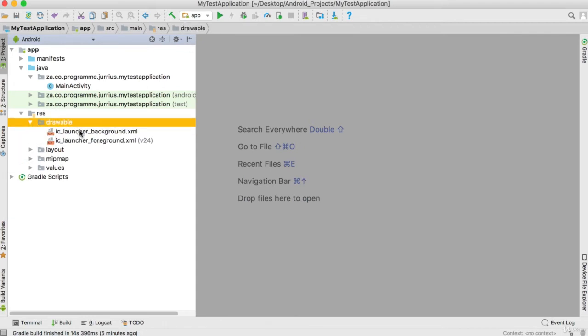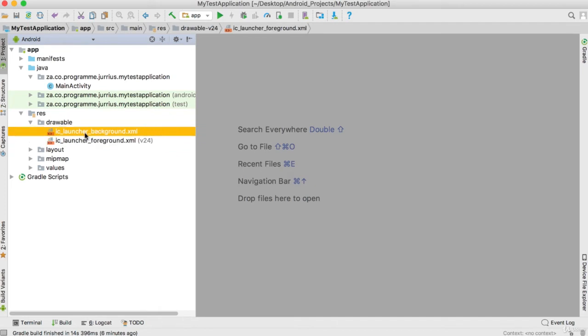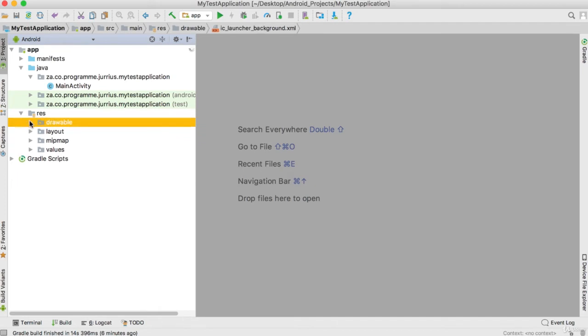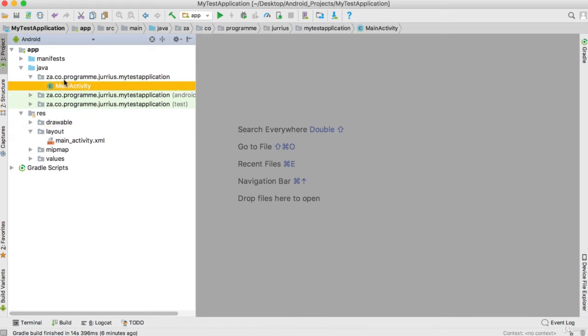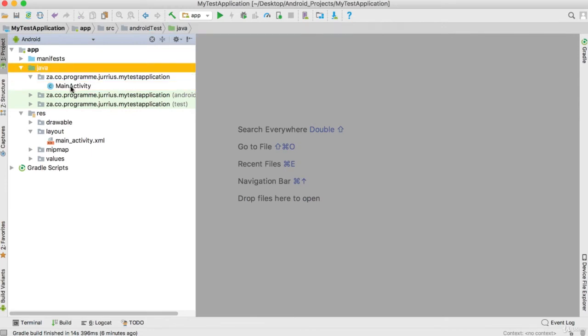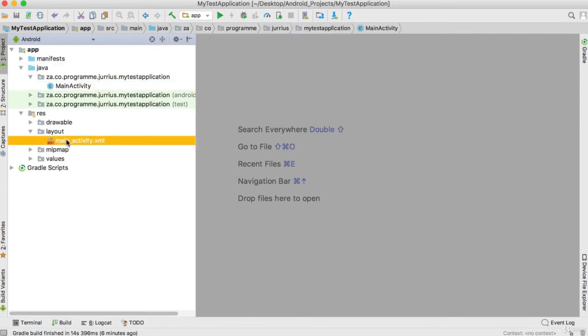So under drawable also, you can see there's your launcher. That will basically be the icon that will show when the user installs it on your phone. That will be the icon for the app. The second one is the layout, where we will keep all the layout files that correspond with our Java files. For example, this Java file MainActivity is connected to mainactivity.xml there. We'll get back to that now.